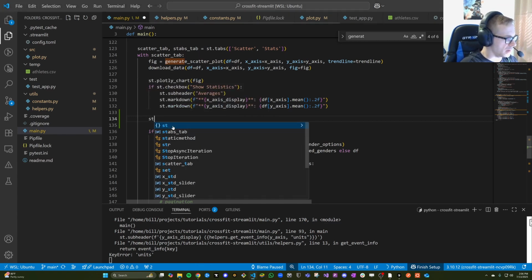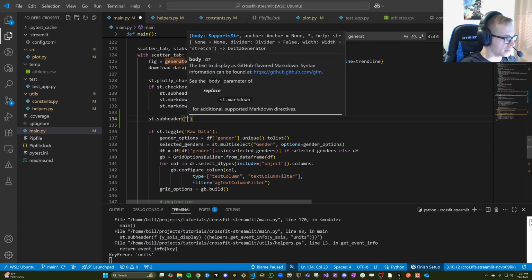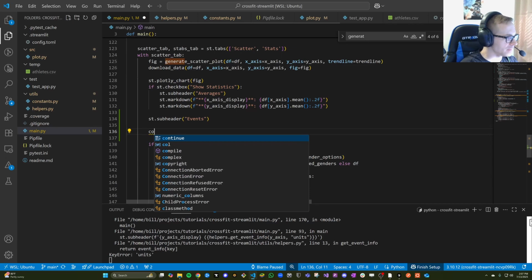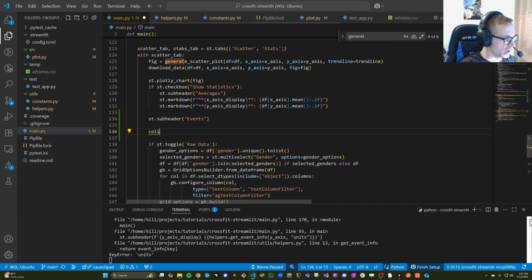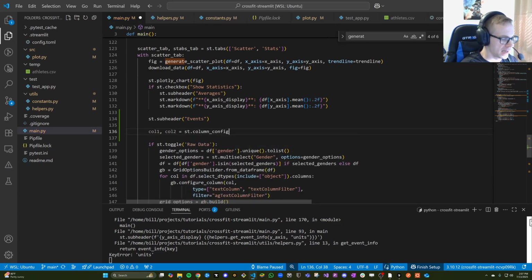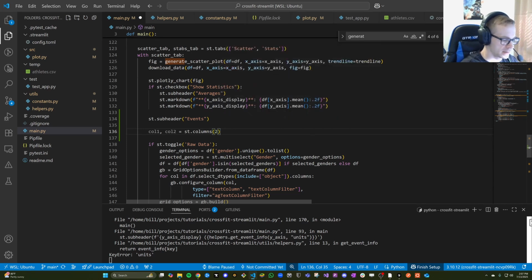So let's do a subheader and just call this events or whatever you like. And then we're going to make two columns. So again, the way that we do this in Streamlit is we'll do col 1 and col 2 equals st.columns. Actually, I don't know if we've gone over columns before or not. I forget. I can't keep track anymore. And then we'll just have that as 2.